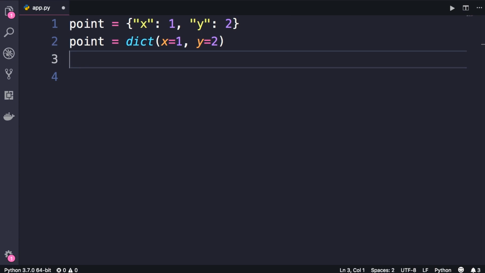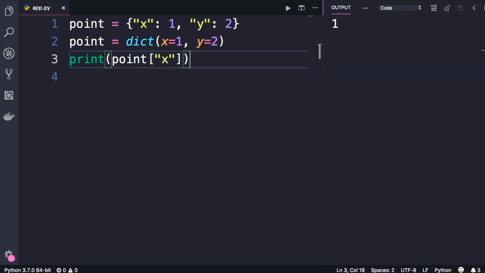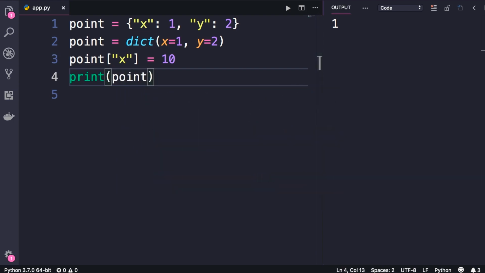We can get the value associated with a key using an index. So point of x. Note that our index is the name of a key. Because dictionaries are collections of key value pairs, we cannot access an item using a numeric index as we do with lists. So here we're getting the value associated with the key x. Let's print it on the terminal. So we get 1. Similarly, we can change the value of x to a new value. Now let's print our dictionary. So x is 10, y is 2, beautiful.